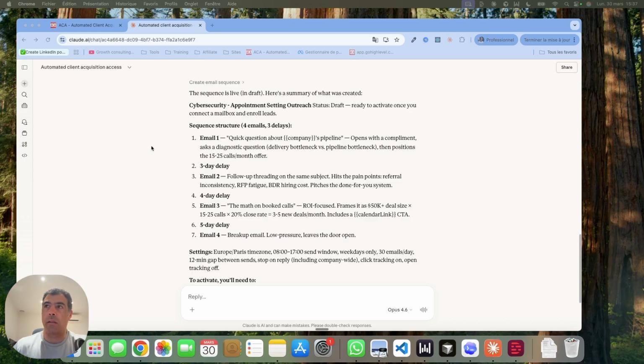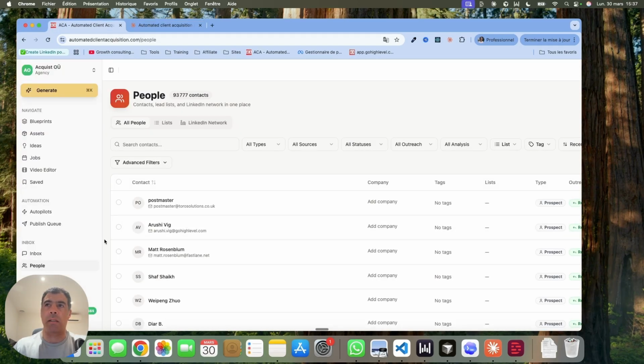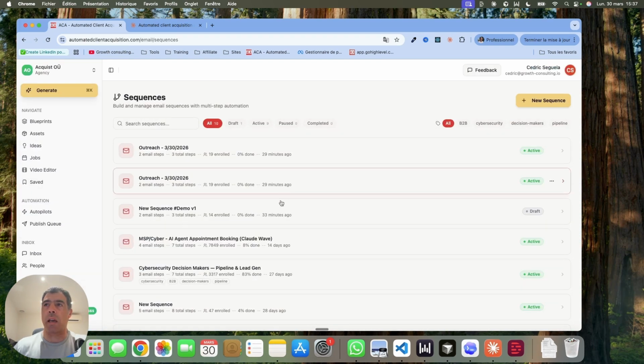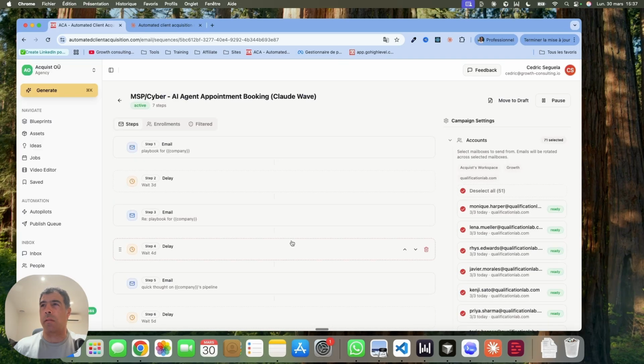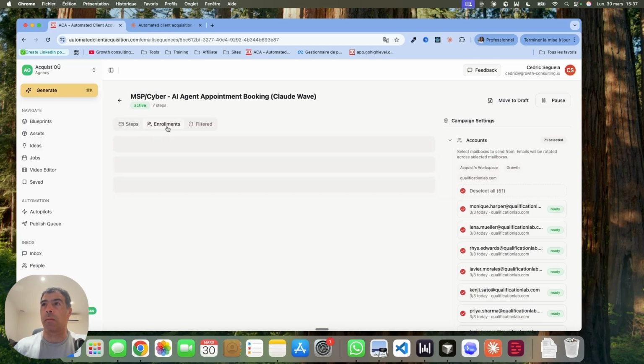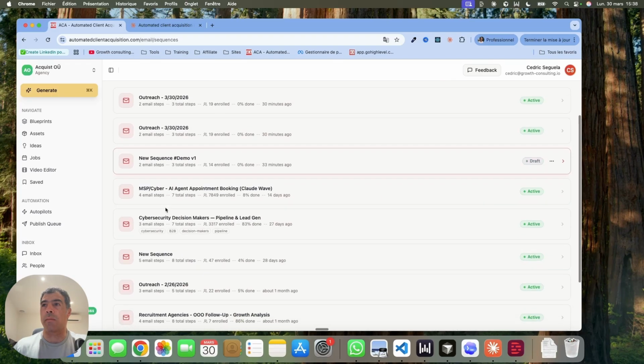As you can see, the sequence has been created with 4 different emails, 3 different delays. It uses the variables. So that's what it says inside Claude. Now we'll go back inside automated client acquisition to verify. I'll go inside sequence, and here, there you go, with sequence. So this has been created.